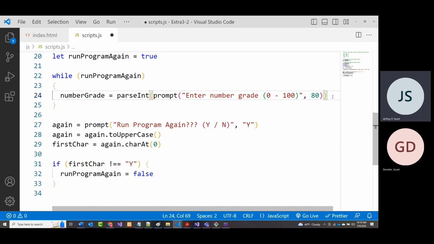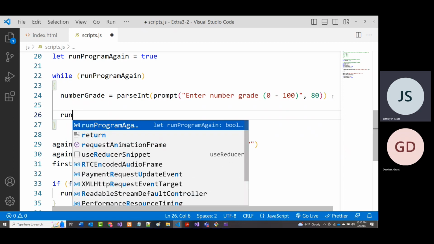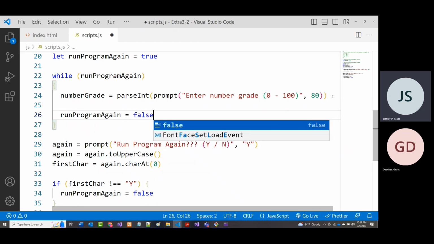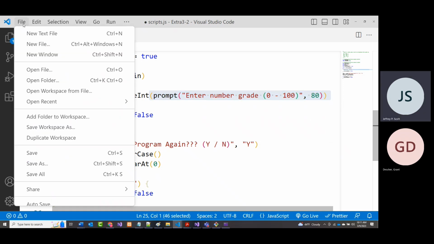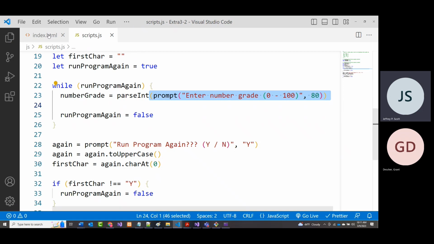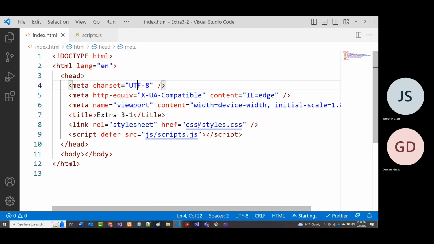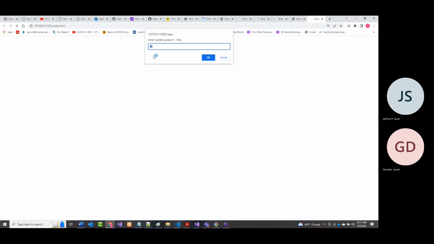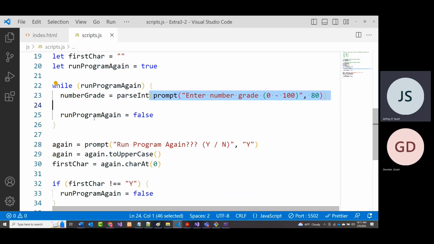Now, I'm just going to do this again. I like to write a little bit of code and then run it. So I'm just going to say run program again equal false. Not testing anything. I just want to see if that's coming up correctly. So file, save all. All right, so run number grade. It shouldn't matter what we put in here. All right, to run program again. Don't worry about that. We're going to put that in just a second. All right, so that part's working.